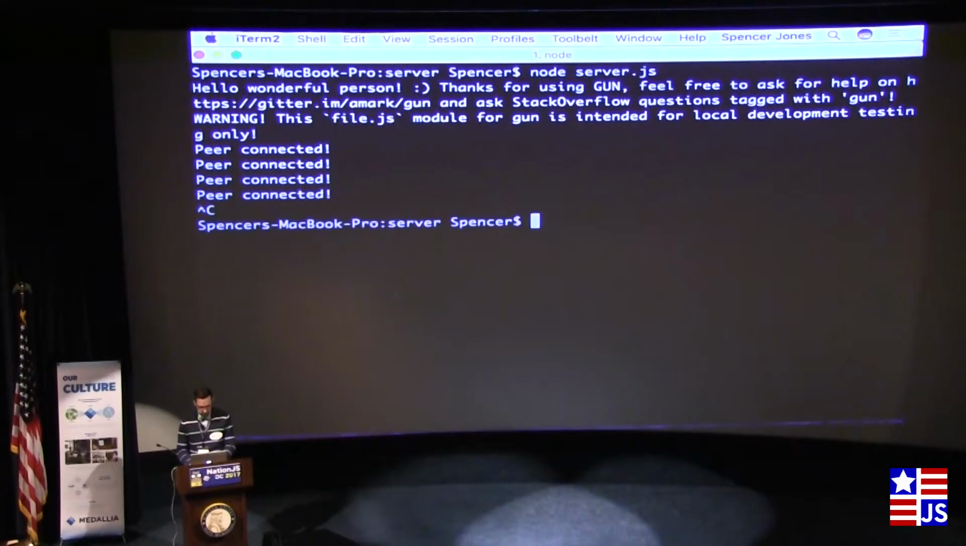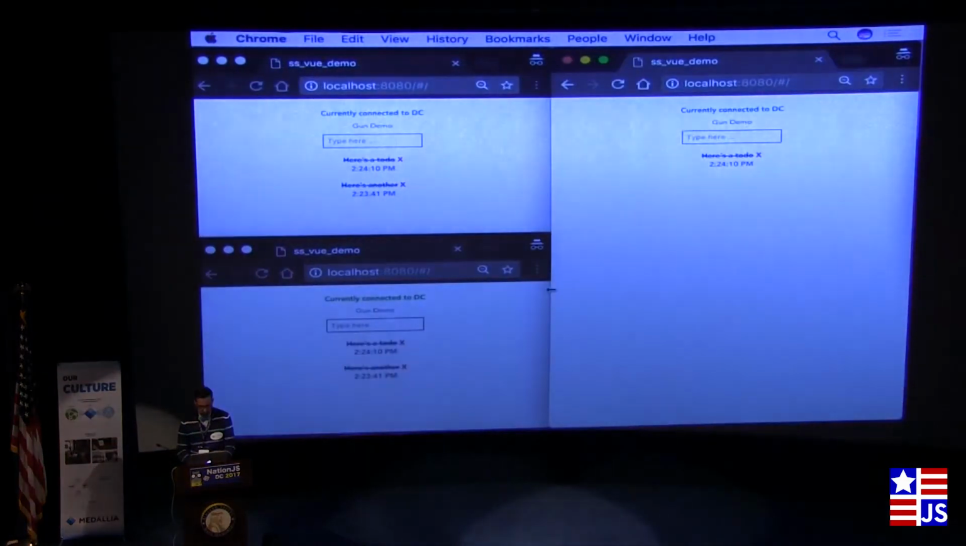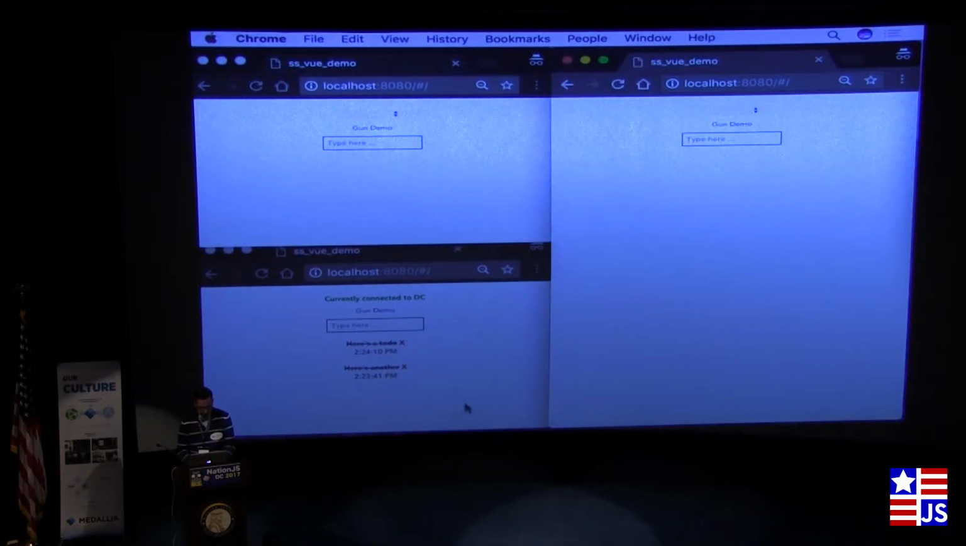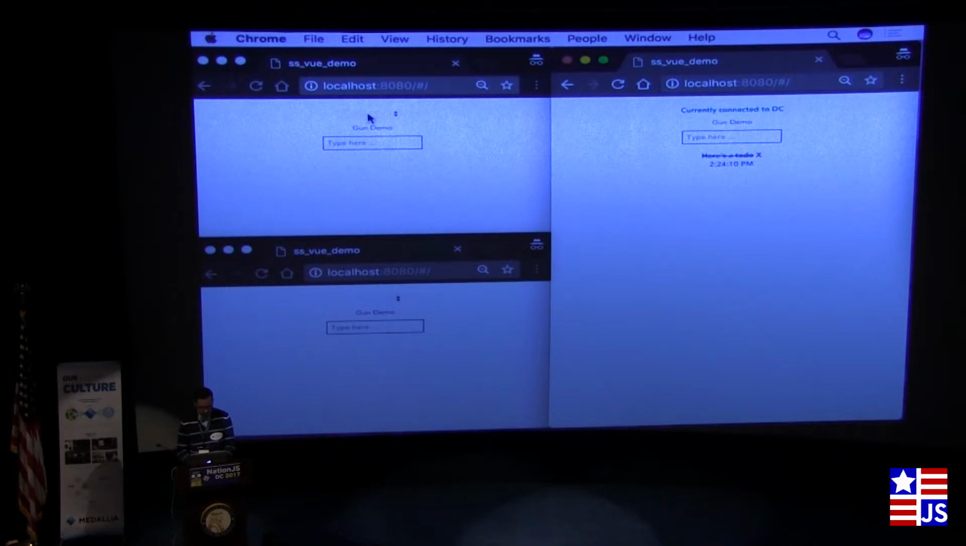It's just listening on a different port in a Docker container on my machine. Let me restart here. Refresh these guys. Connect one to Washington, one to London.